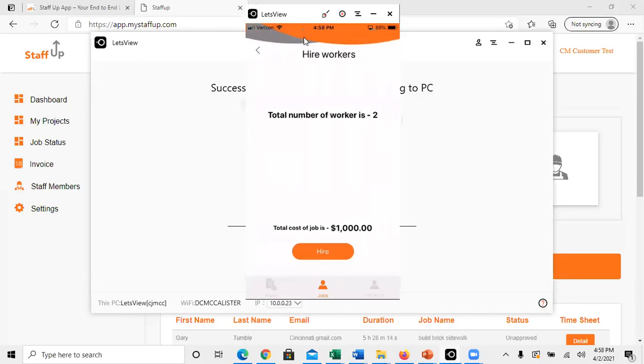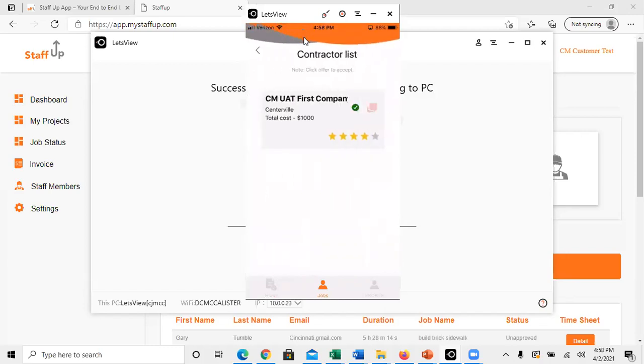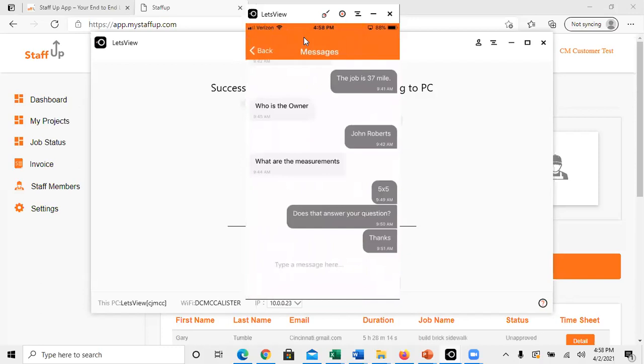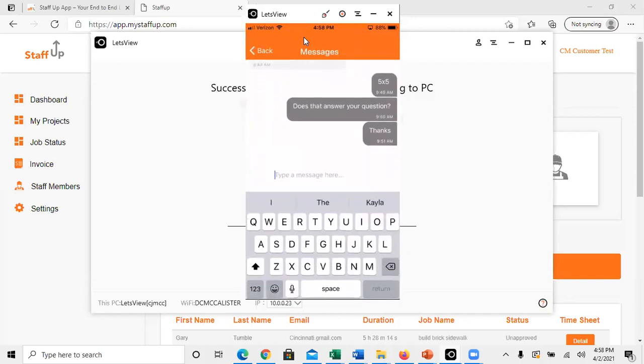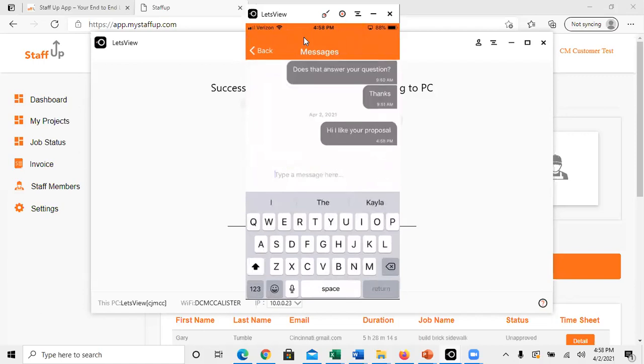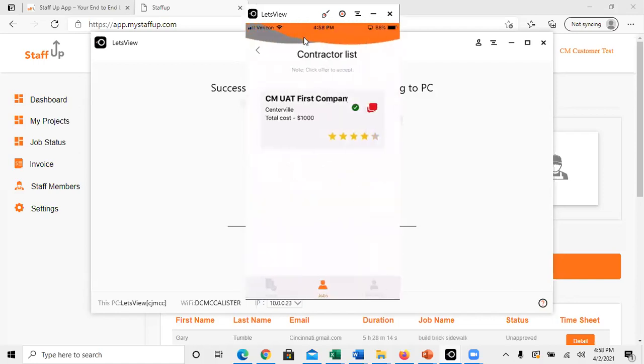One thing I'm going to show you guys real quick is let me just go back and click on the chat. You see the messaging? I just clicked on the chat to show you what it looks like. Hi, I like your proposal. I'm just putting a silly message just to show you how you could send a message to the company when you're communicating or you might have questions. So the customer could send a message to the staffing company regarding this job. The staffing company could send a message to the customer using that chat feature.